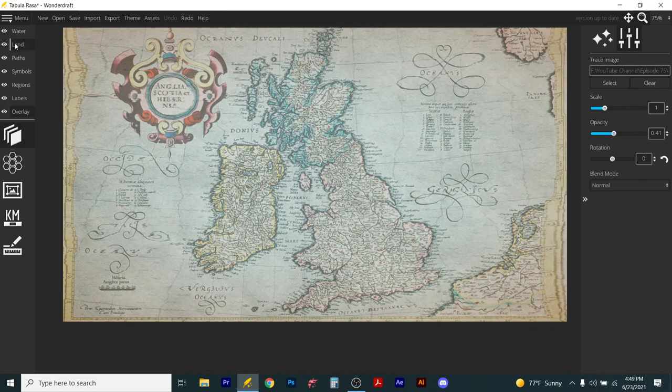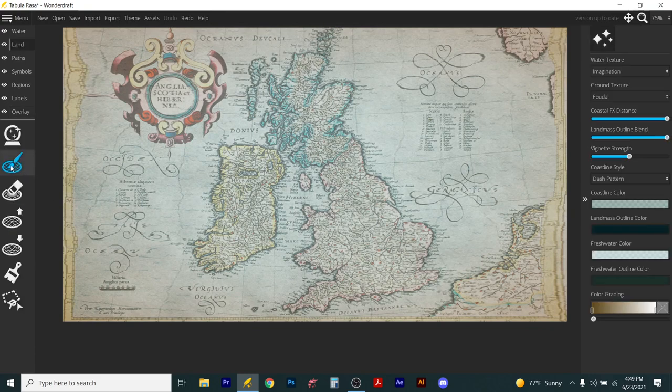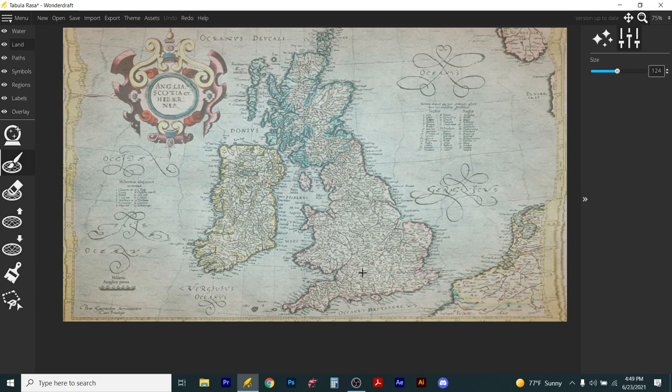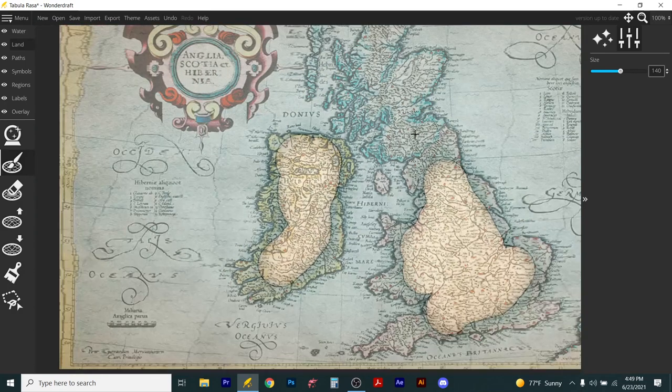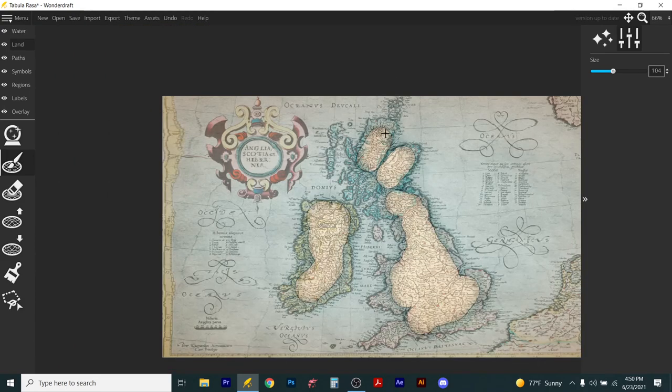So what I typically do is I just start off and fill in with a large brush some of these areas as best I can. Now if we look in here, there are some lakes and things. Maybe I'll fill those in, maybe not. There's up in Scotland. No, here's Norway up here. And here's France. Okay.